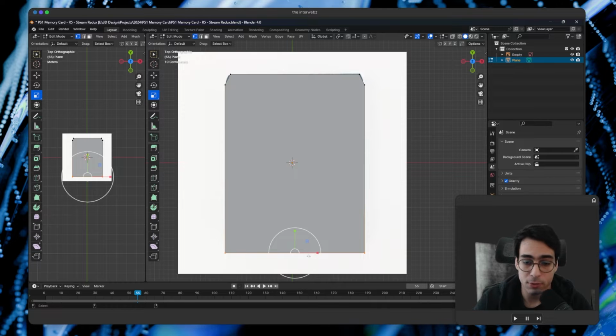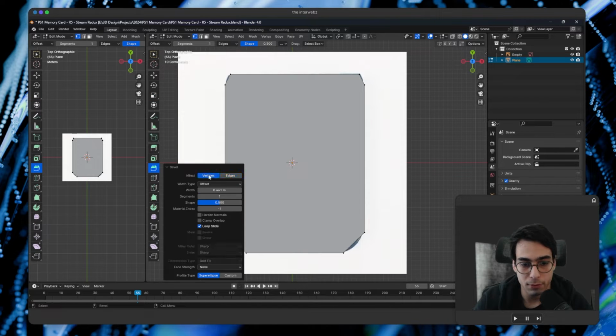Then the bottom, you bevel the same way. Bevel vertices. This one we're going to want way more. And you can basically just line it up to the corners where the rounded edges start. And then you just add however many vertices you need to round it out.